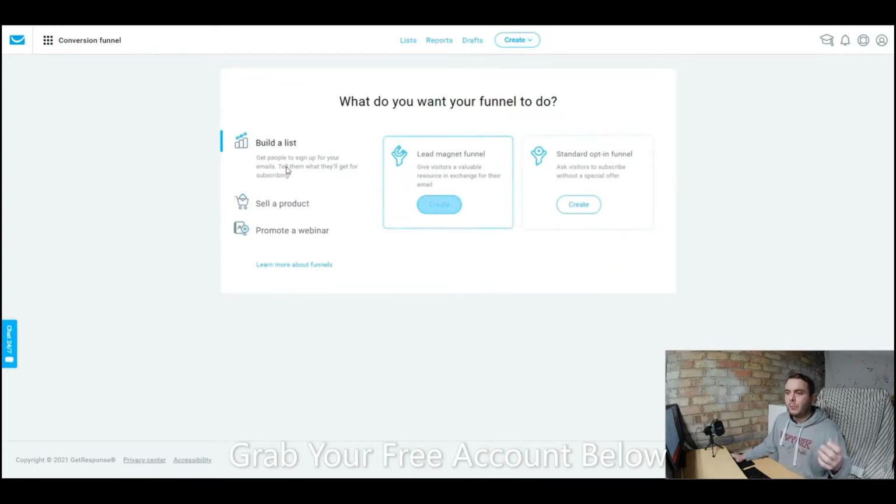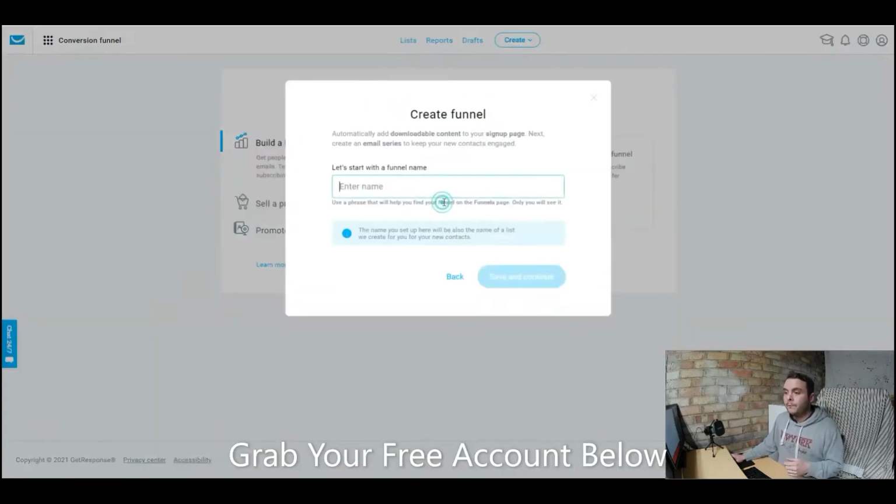So we're on building a list, so we want to give a lead magnet, because that's one of the best ways to get people to subscribe to your list, is to give them something for free. Now there's a great feature in here, which means that if you're a complete beginner, you don't even need to have your own lead magnet, because they give you some to use.